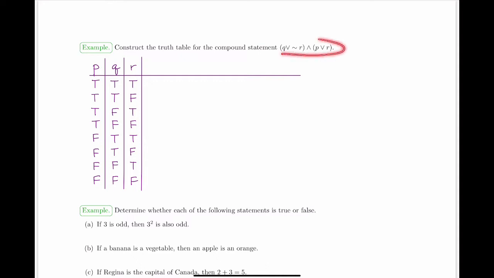Before we do that and make the table look a little bit more full, let's take a look at what our columns will need to be. Remember from last time when we constructed a table with compound statements, we wanted all the helper columns to appear. So first of all, I need a column for not R. That's going to be my first column here. Then I need a column for Q or not R. So this will go here.